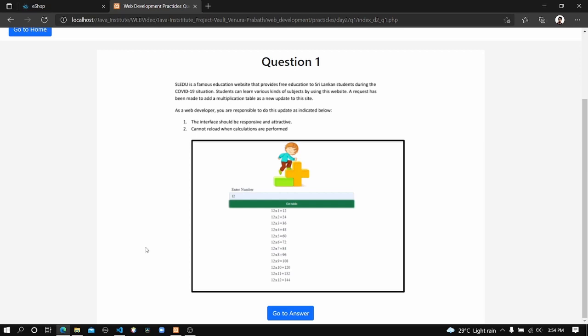SLEdu is a famous education website that provides free education to Sri Lankan students during the COVID-19 situation. Students can learn various kinds of subjects by using this website. A request has been made to add a multiplication table as a new update to this site. As a developer, you are responsible to do this update as indicated below. The interface should be responsive and attractive. It cannot reload when calculations are performed. Those are the requirements we have to follow in order to create this application.